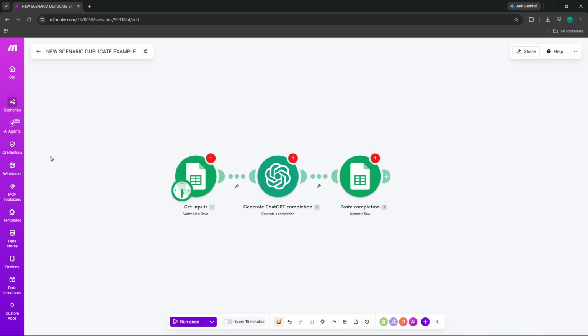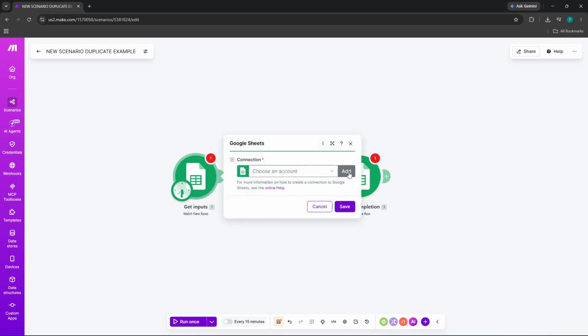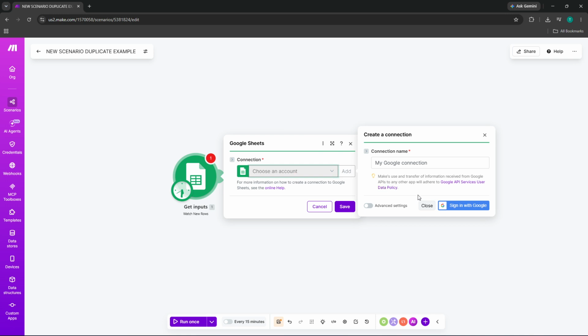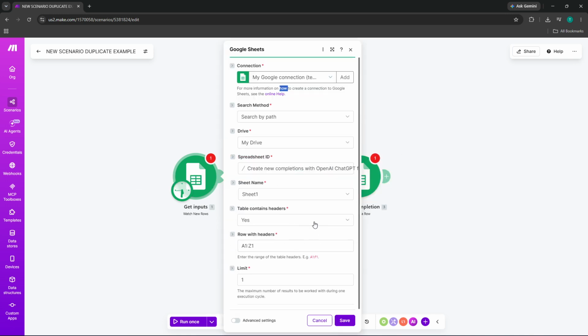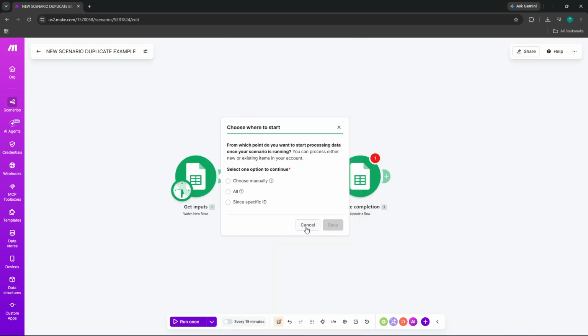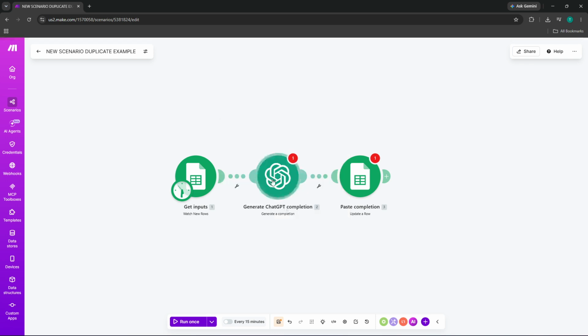If the original scenario contained any filters, review them carefully and modify the filter conditions to match your new workflow's requirements. Then verify the connections inside each module. Confirm the correct app connections are selected and reconnect accounts if necessary. Don't forget to check the scheduling settings by opening the scenario settings and adjusting the run frequency if the duplicate serves a different purpose. Once you've made all your changes, click Save so everything is stored.